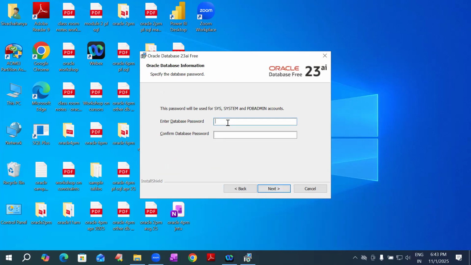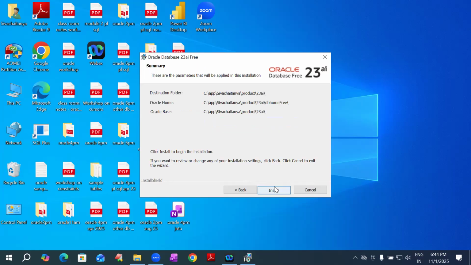It is asking to set one password for DBA. For DBA, the username is system. Give the password here and remember this password. I'm giving password as Naresh IT here. Confirm password. Same I'm giving. So this is the password for system user. System is the DBA's username. For this user, password is Naresh IT. Click on next button.